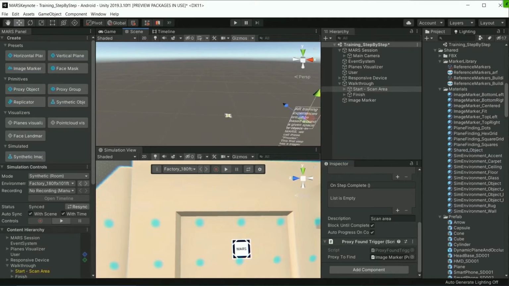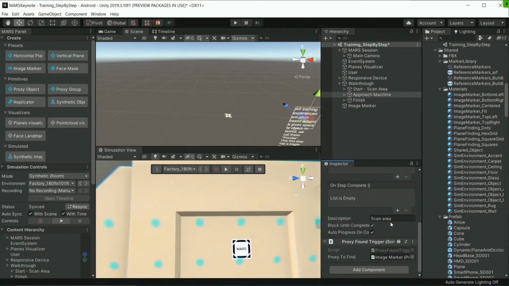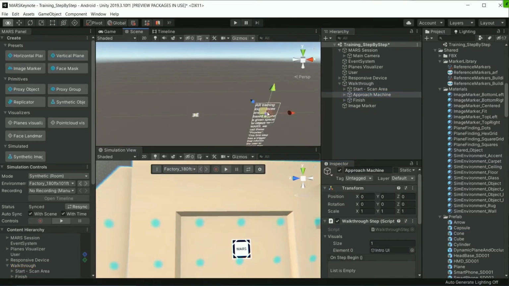So I'm going to add another step. Let's call it approach machine. Approach the machine. And in here, we'll wire up this step now. And we'll also move it out here.